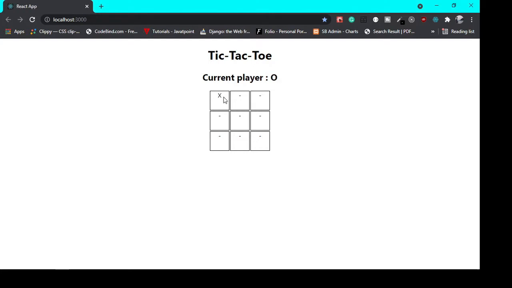So if I play X here, the next player will be O. Suppose O plays here, the next player is X, again O plays here, and the next player is X. So the winner is X. If I want to restart the game, I can restart like this. X O X O X O. So O is the winner.